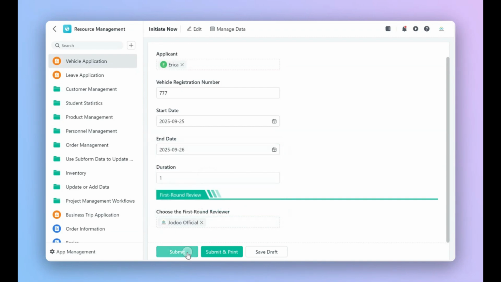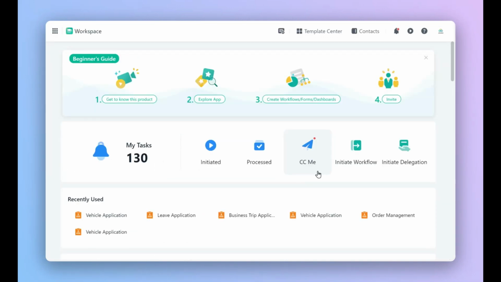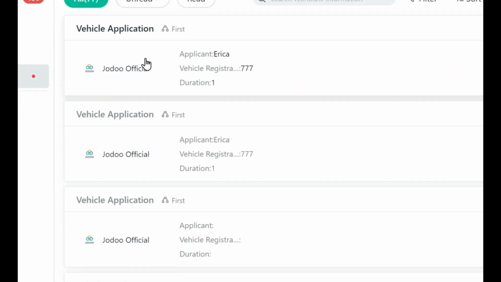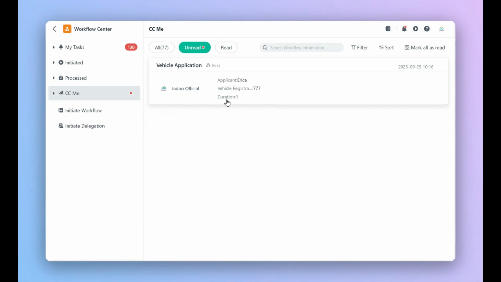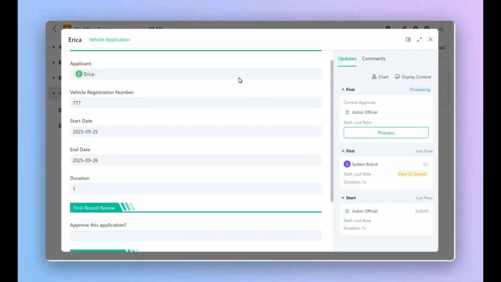Click the workflow form we just set up and submit a record. After the node approver submits approval, we then receive a notification in CC Me. Here we can see the fields we ticked under Brief, and open this workflow. We can see more details of the fields we ticked under View.